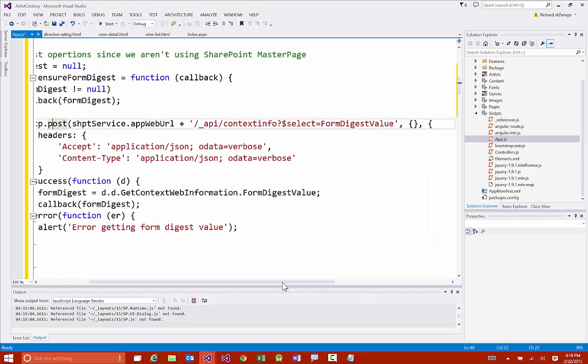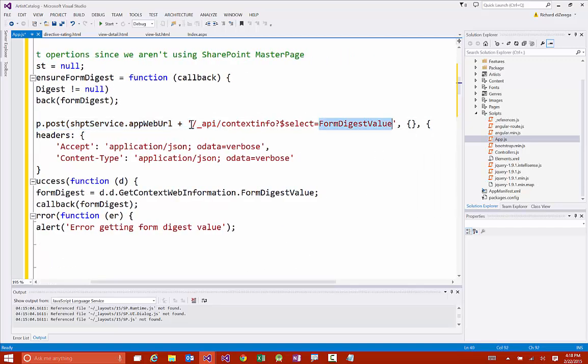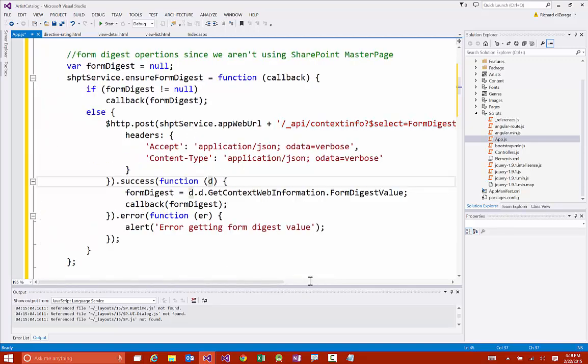I simply make a call out with the app web to get context info, requesting that form digest value. Basically, you perform a post to this API endpoint and it will return the form digest value. You can see here that if it's successful, I'm basically specifying it. And from then on, I'm only going to have to do this once, because it's going to keep it live in this service that's shared across all of the different controllers. So I'm only getting that form digest value once.